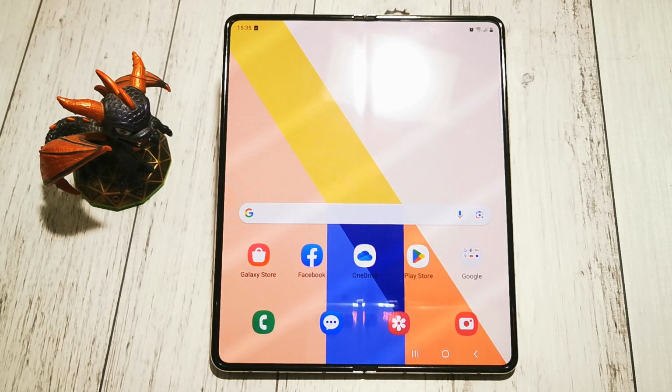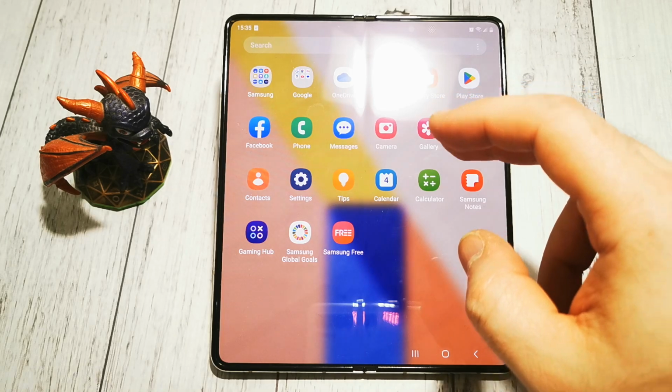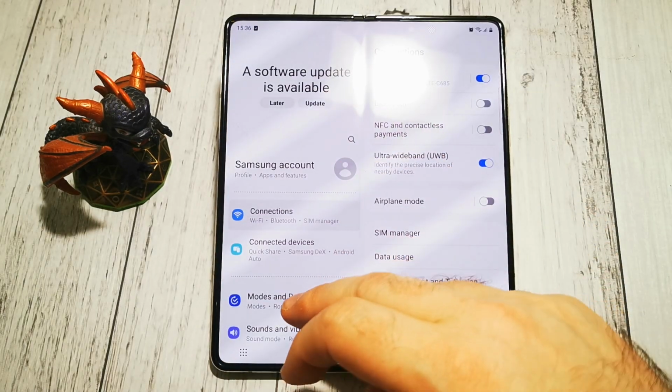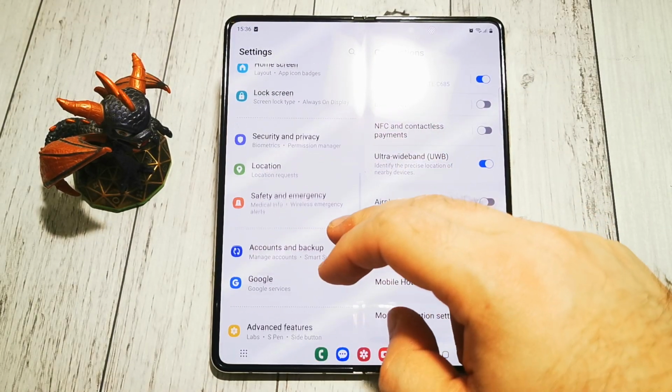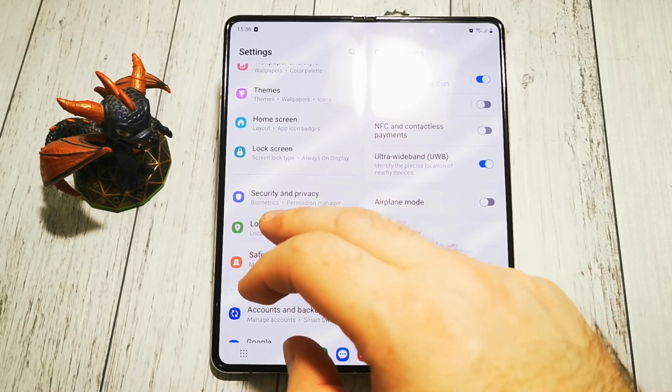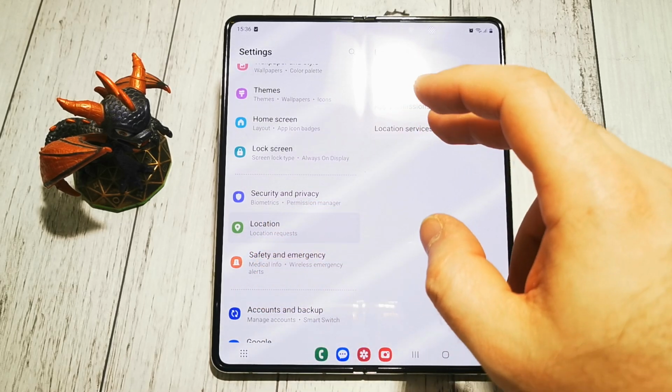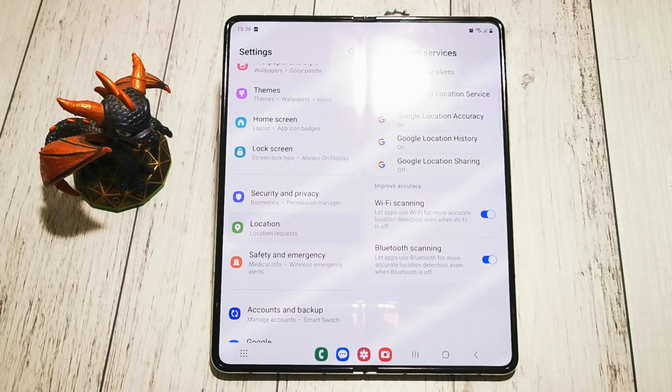To look for our Google location accuracy options, we have to go to settings first, then we are looking for navigation, location menu here, and at the top we have location services. By default, our Google location accuracy should be turned on.